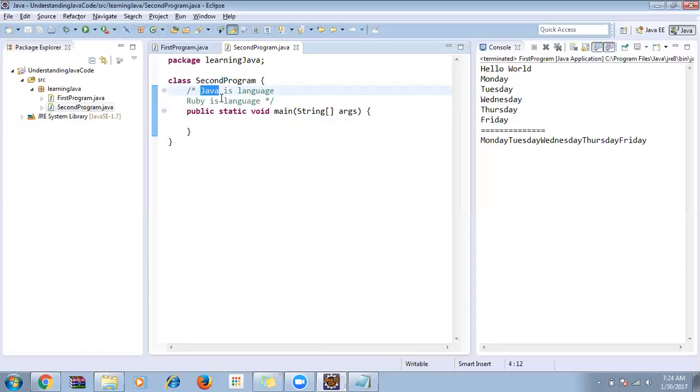That is, every system.out.println should have Java. The next is language. Everything is a separate word. But in the final output, I want Java is language, and then go to the next line. Ruby is language. How can you print it? Yeah. System.out.println Java. We can remove that ln.